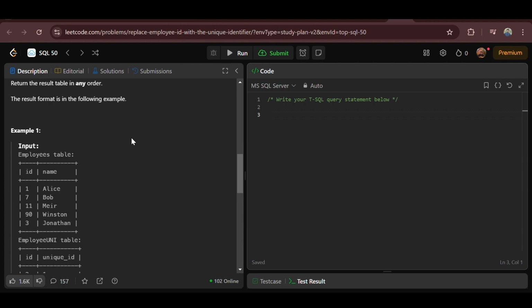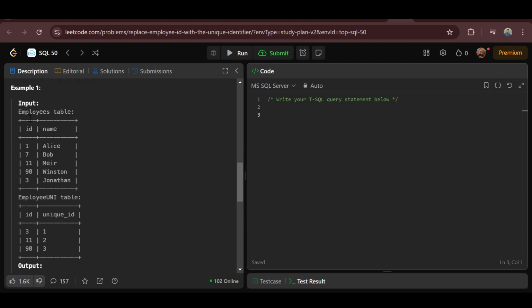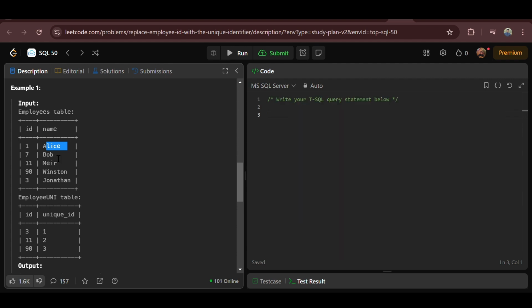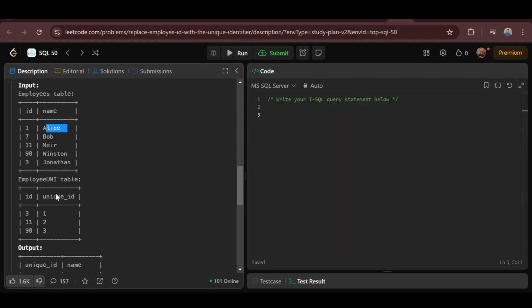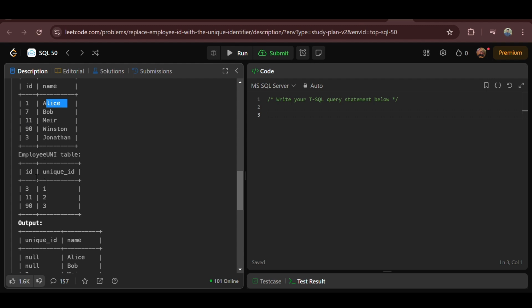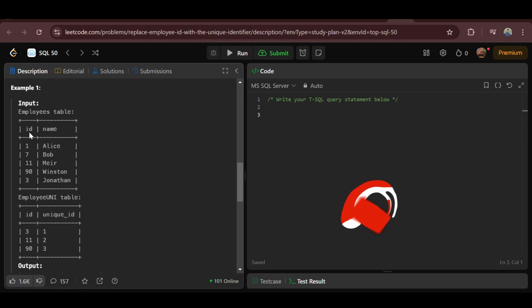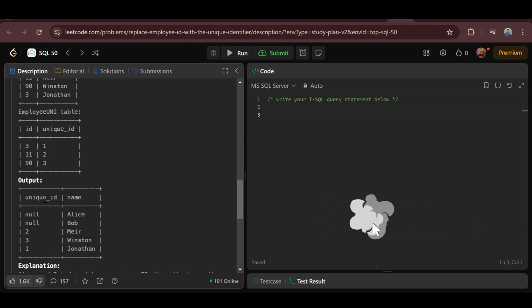Let's understand with the tables. For the Employees table, we have a total of 5 rows. The IDs are 1, 7, 11, 90 and 3, and the names are Alice, Bob, Mir, Winston and Jonathan. For the EmployeeUNI table, the IDs are 3, 11 and 90, and the unique IDs are 1, 2 and 3. In the output we need two columns: one is unique ID from the EmployeeUNI table, another one is name from the Employees table.